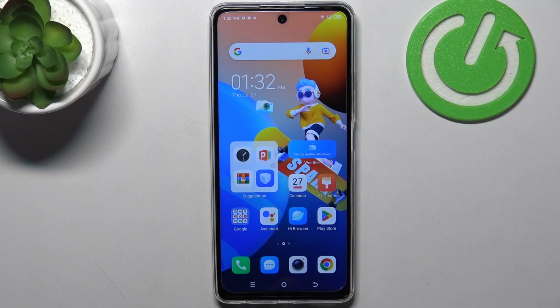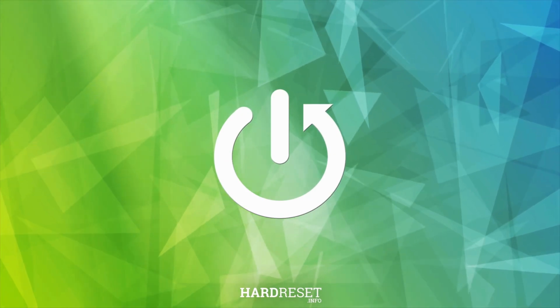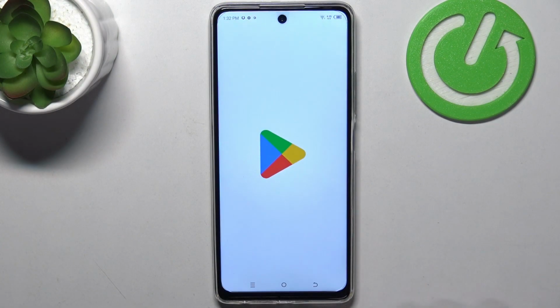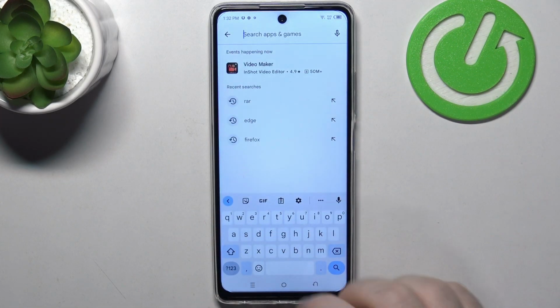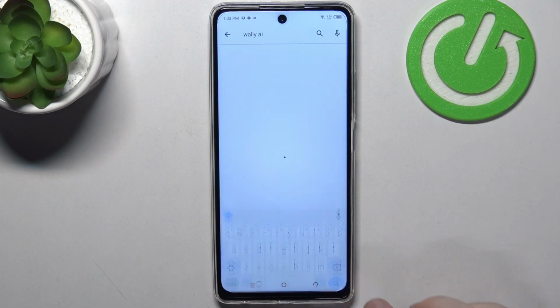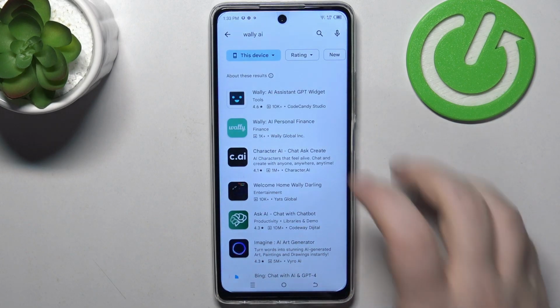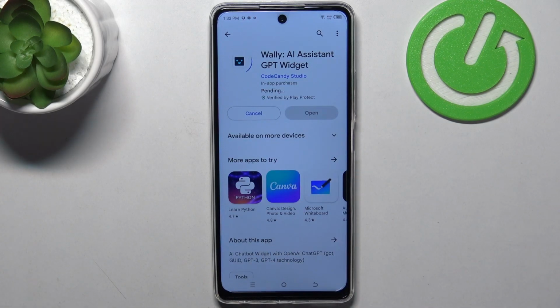Hello, in this video I'm gonna show you how to install Wally AI Chat GPT widget on Tecno Spark 10 Pro. So you have to start with opening Google Play Store. Now click on search bar and type in Wally AI and then click search. Now click on Wally AI and click install.